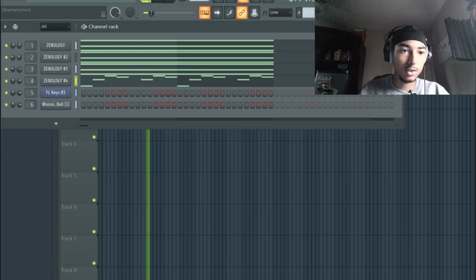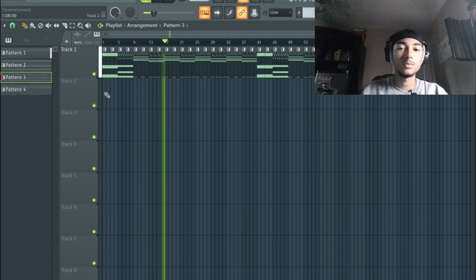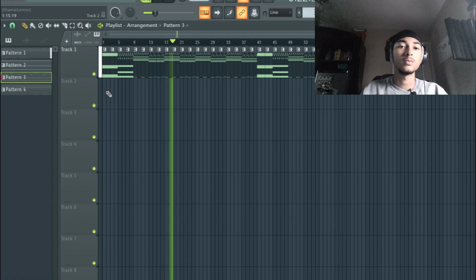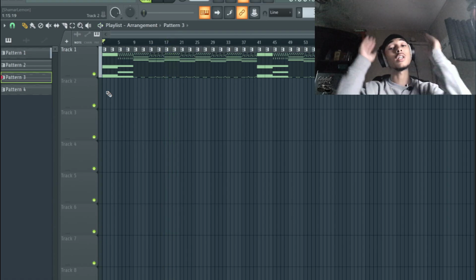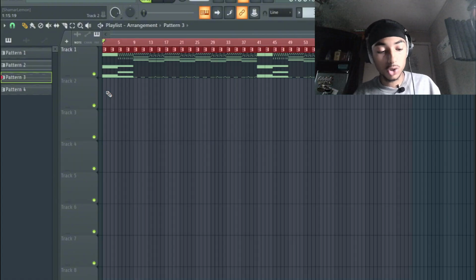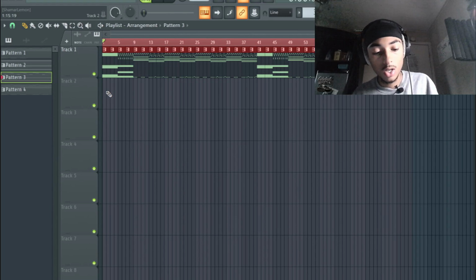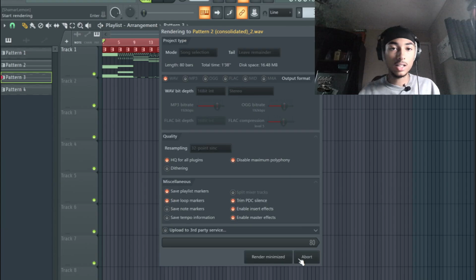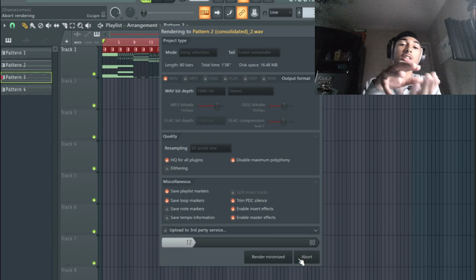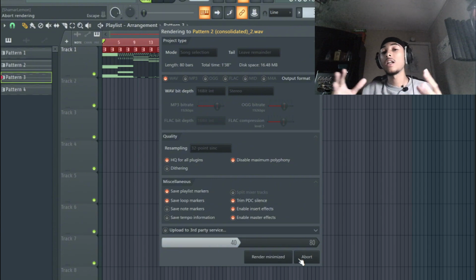And don't be scared to tweak it as you go and stuff. Now you can keep it like this, or you can even take it a step further, man. I'm gonna do Control A or Command A if you on Mac, and then Control Alt C. I'm gonna consolidate it. And consolidating is basically merging all of these patterns into one wave file. So while we're waiting on this, basically what I'm gonna do, I'm gonna add automations.